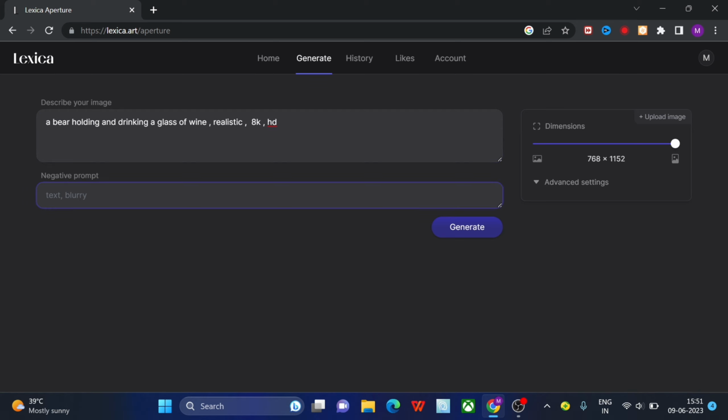Below you can see the negative prompt. Here you can exclude anything that you do not want in an image. On the right side you can change the size of the image. And in advanced settings you can change the version of Lexica.